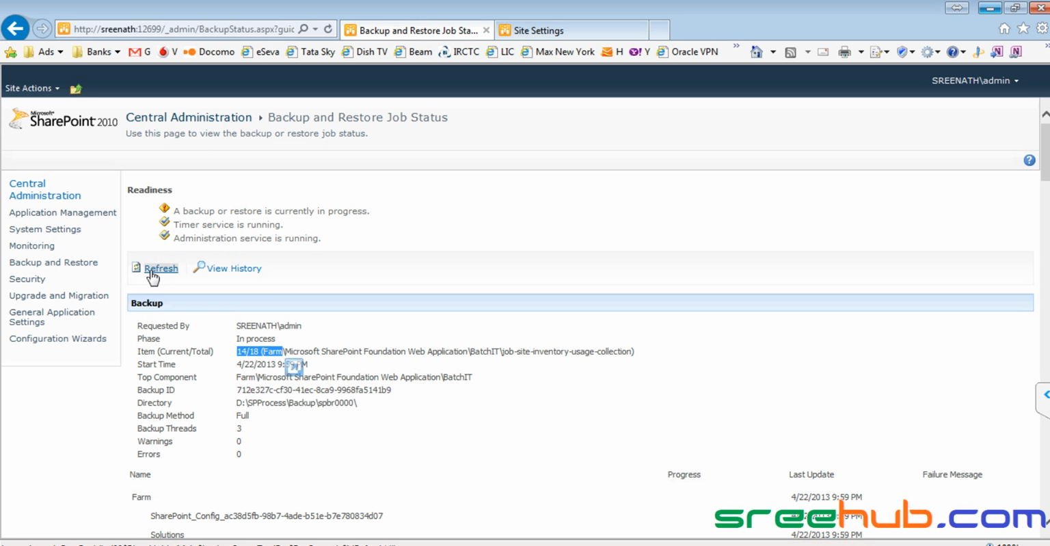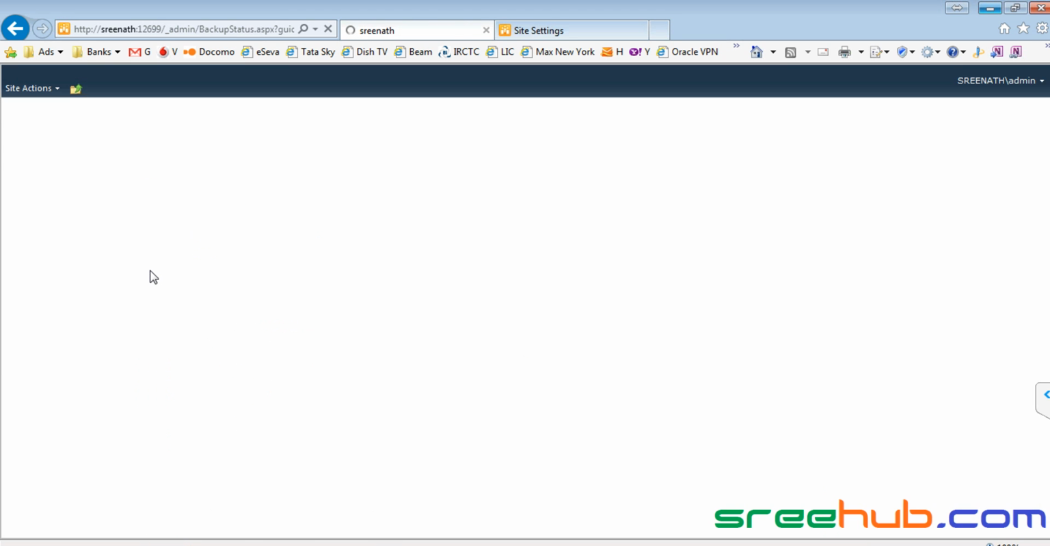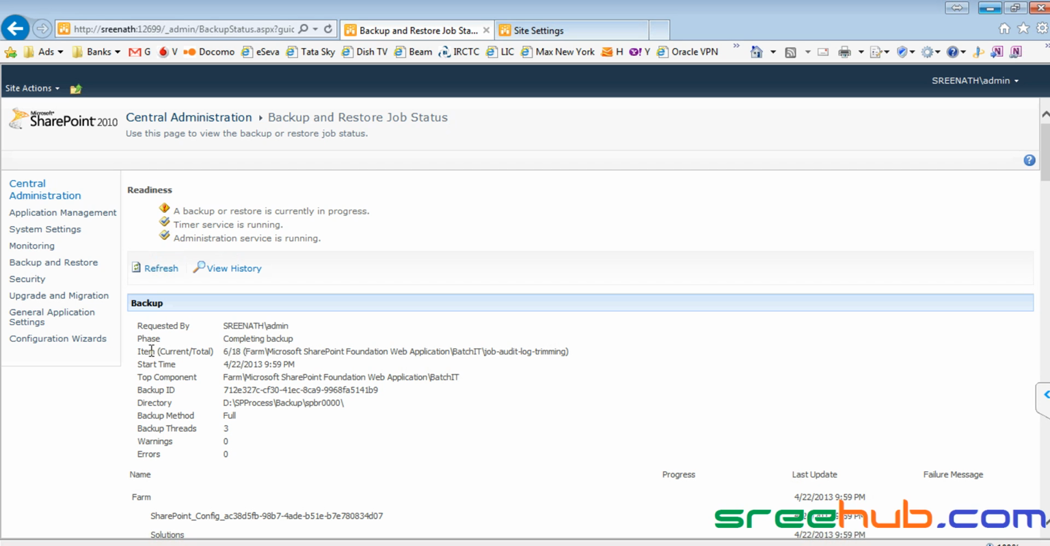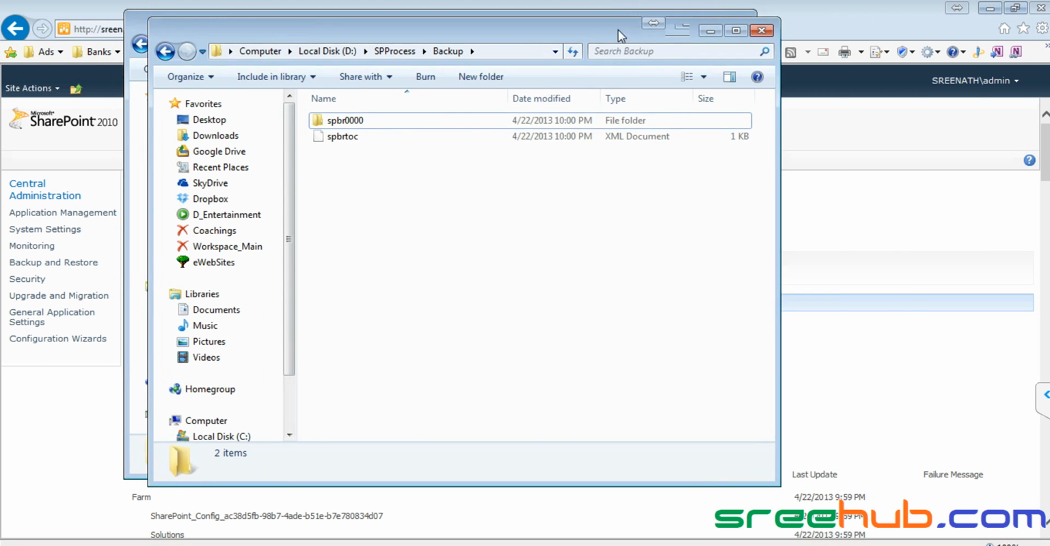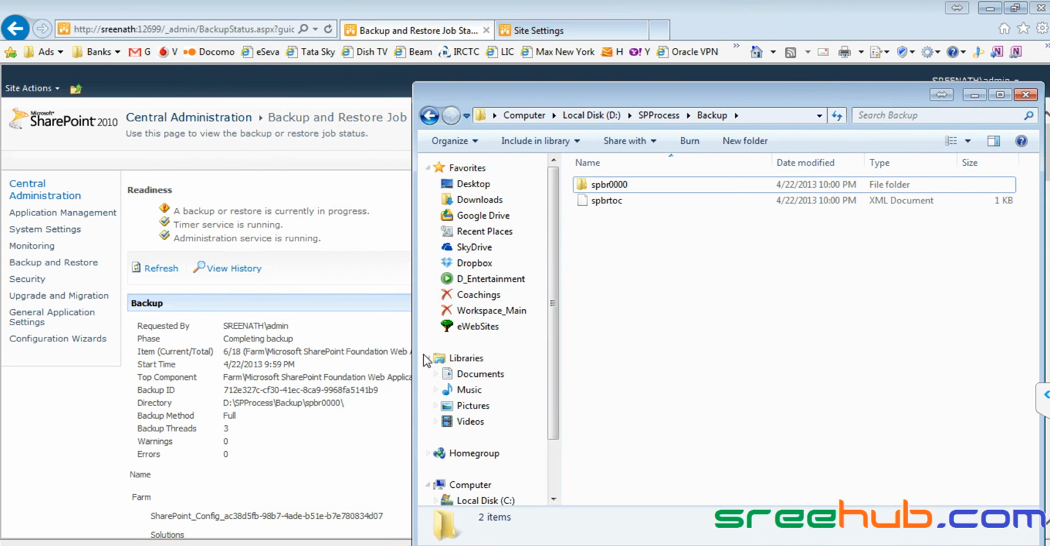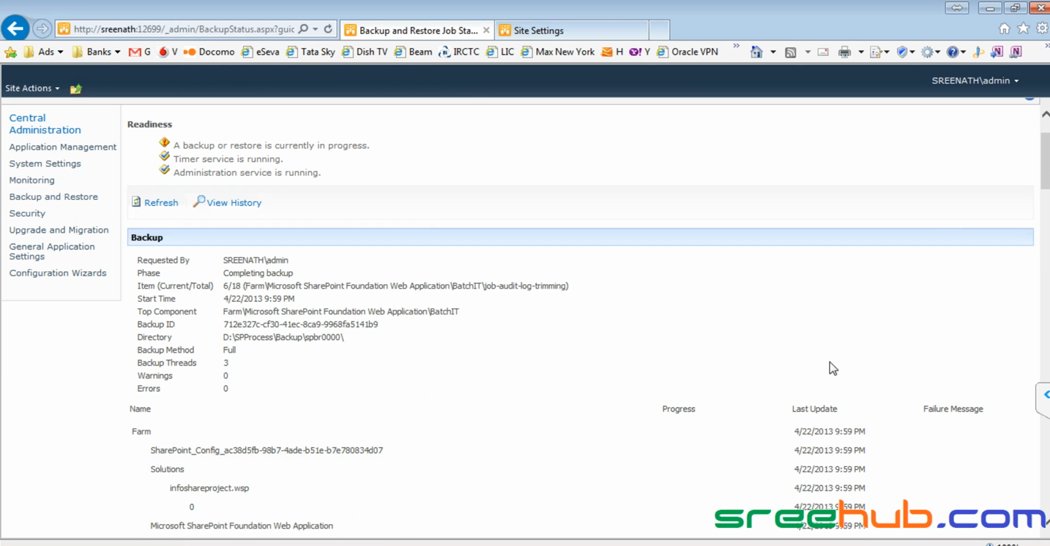Let me refresh again. It is 6 again. So in each and every component batch IT, each and every database component is taken as a backup. Again you can see what the backup ID is, what the directory is. If you see the directory, your backup site will be created. See here, sp brt some id, which is understandable by your SharePoint. So you can see that each and everything is happening now.